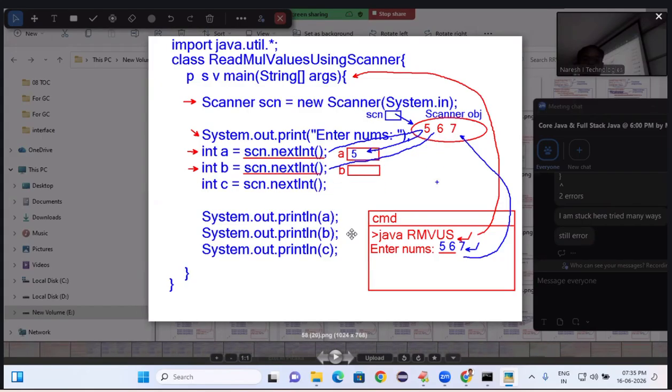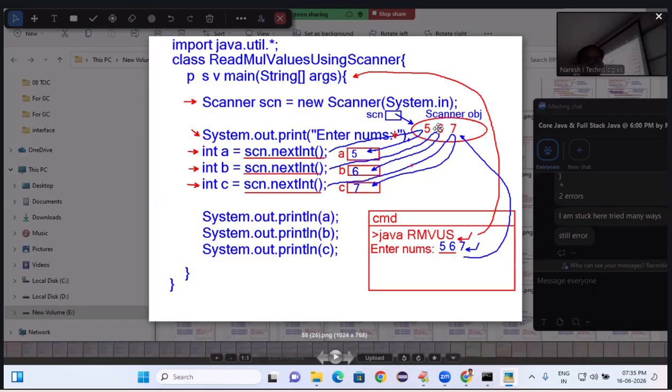Now, very important: when the nextInt method reads the number, that number is removed from the scanner, that number is not available in the scanner. Okay? And the cursor goes to the next line. When the second nextInt method is called, it reads the 6. Now the 6 is gone from the scanner object. It will not be available. And then the third nextInt method reads the 7 and removes the 7. Finally, the scanner object becomes empty.